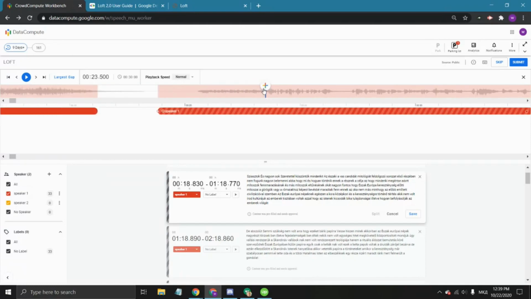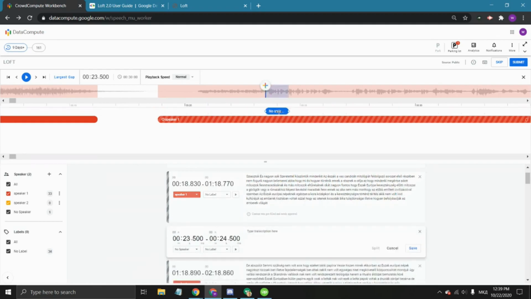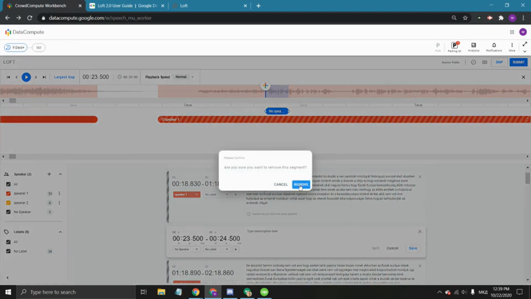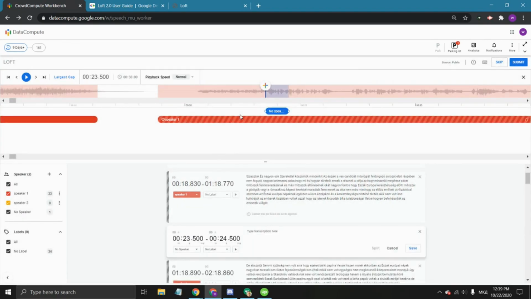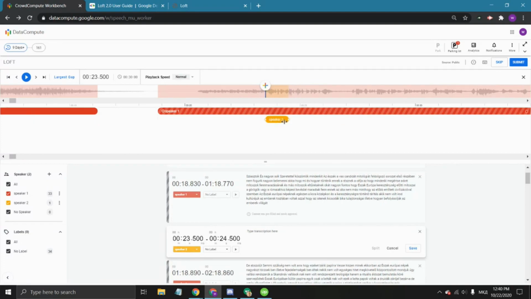We can use the plus button right above the cursor, and that will give us a new speaker turn that's not attributed to any speaker. The same effect can be achieved by using the Ctrl plus Shift plus A shortcut, and we'll get the same speaker turn created here. Once we attribute that speaker turn to a speaker, and let's say that this is speaker 2, you can see the color of the speaker turn change.